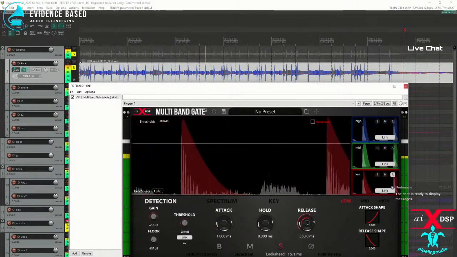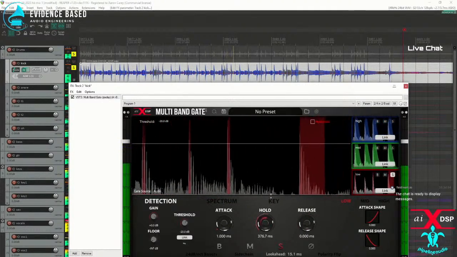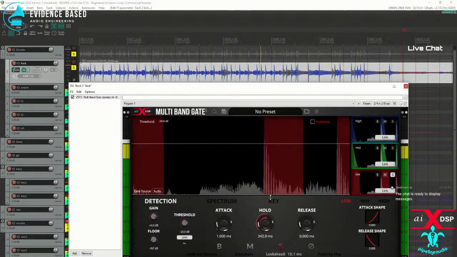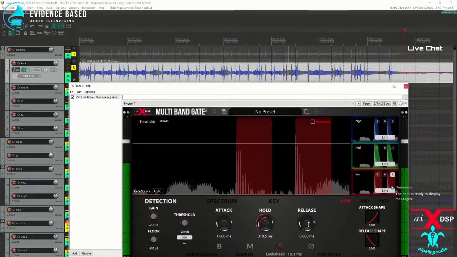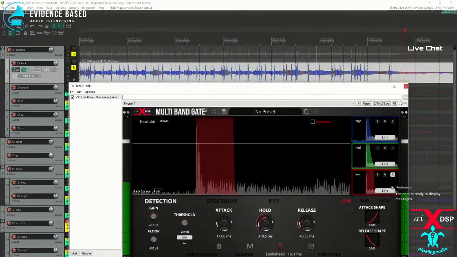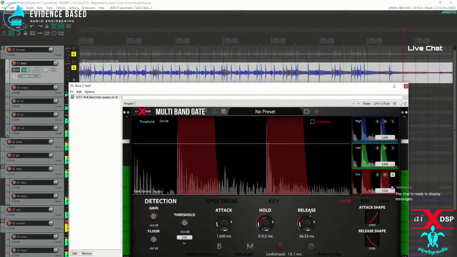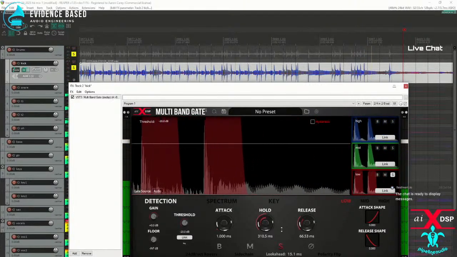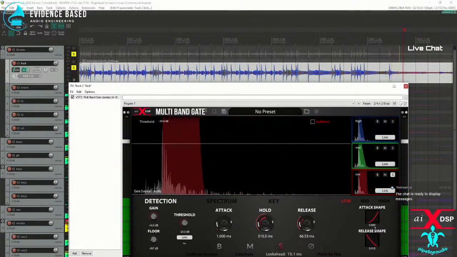Okay, so maybe that's not how you want to shape this thing, right? How about if we shape it by holding it open as long as the kick drum sound is there? And then we don't want that release to just snap shut. So let's get a little bit of... Now, does that sound unnatural? Do we want the kick to fade out? Maybe you do. Now you can change your release shapes too, by the way.